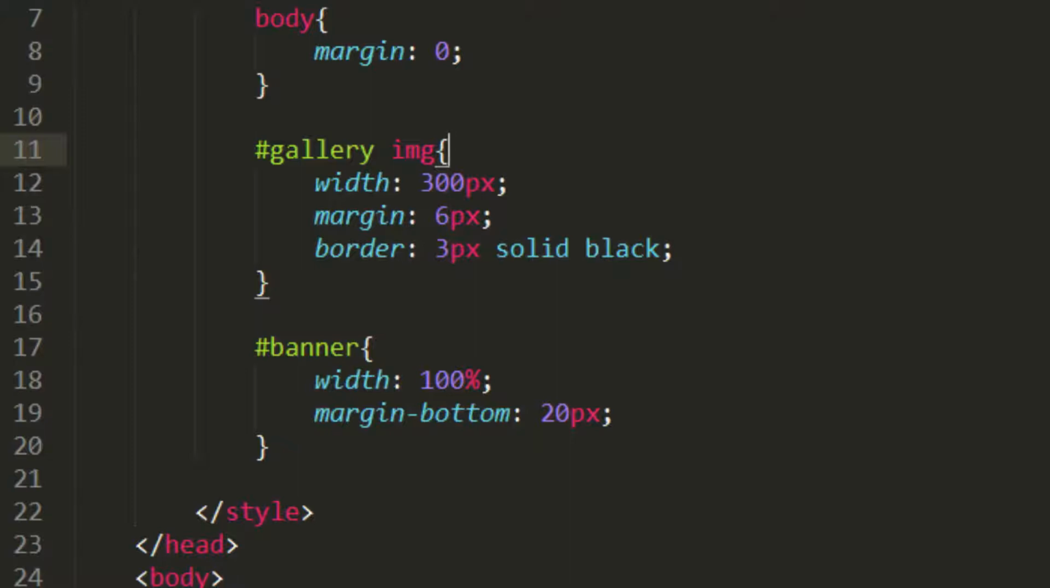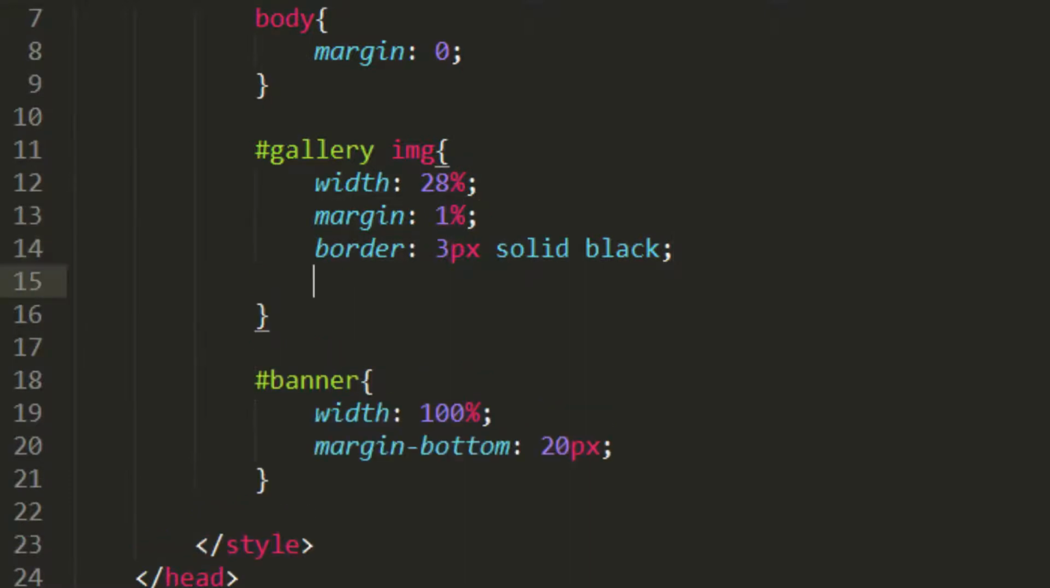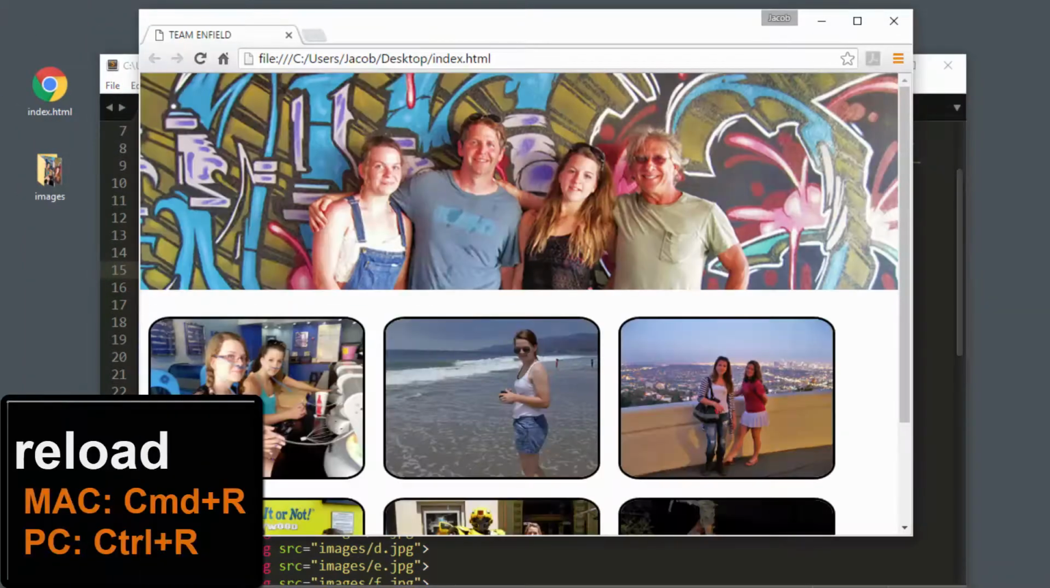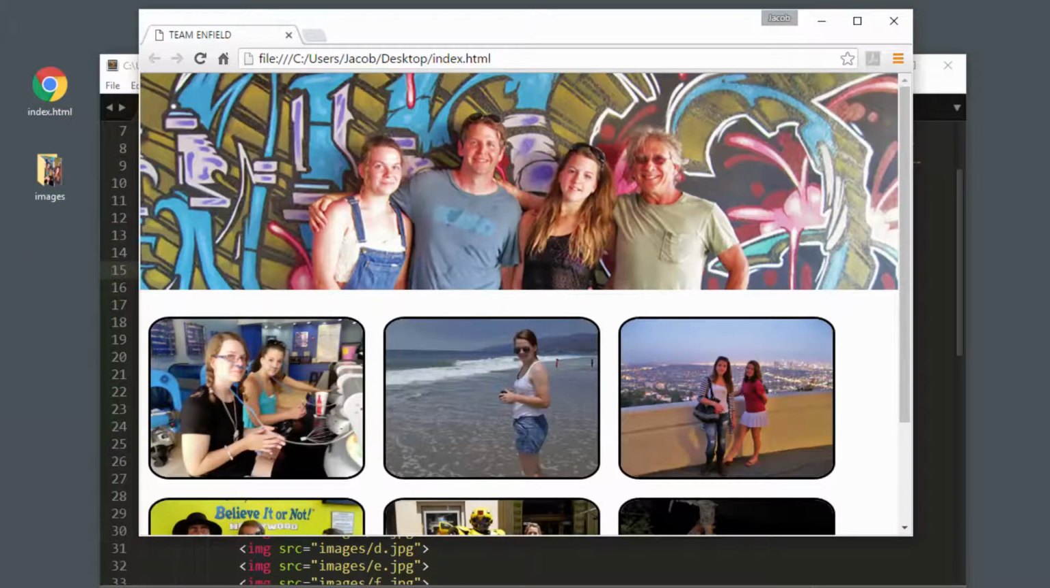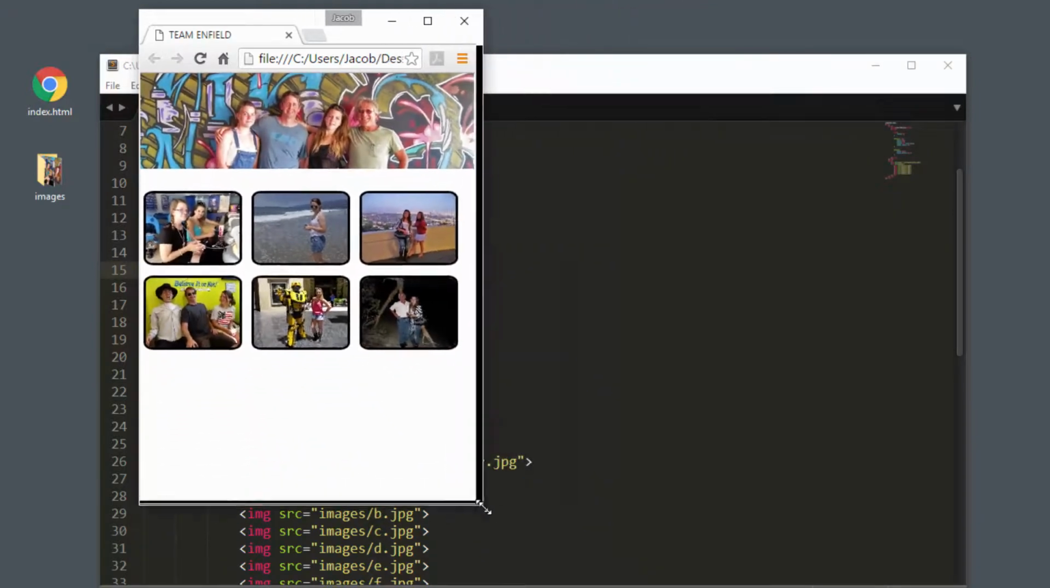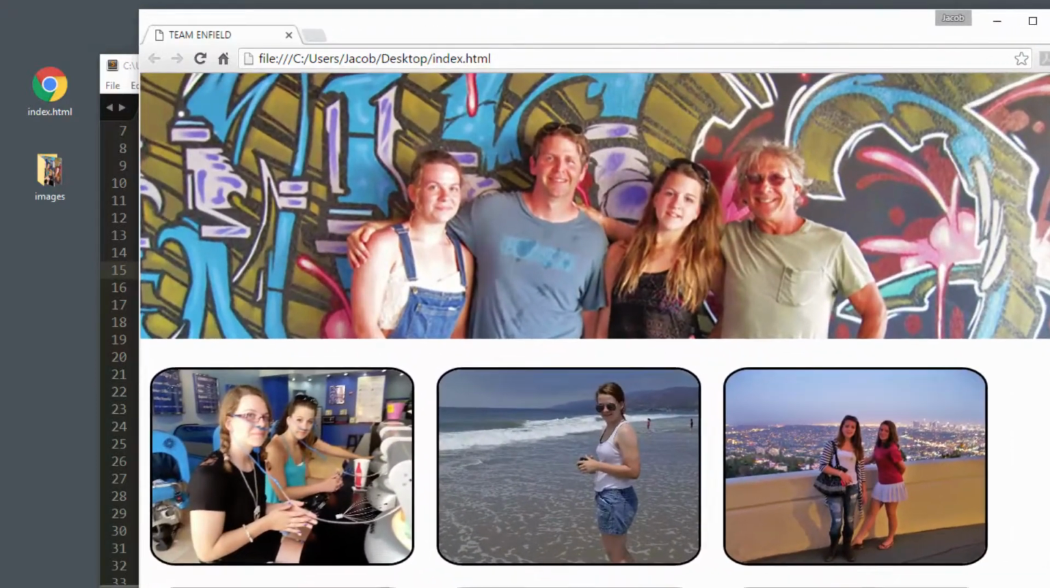Let's make some slight changes to the style of these images. Set the width to 28%, set the margin to 1%, and set the border radius to 10%. Save and refresh the page. Now, without having to set an ID or class for the gallery images, we have successfully applied a style to them without affecting the banner image. And by using percents instead of pixels, we have also made our site responsive to different screen sizes.